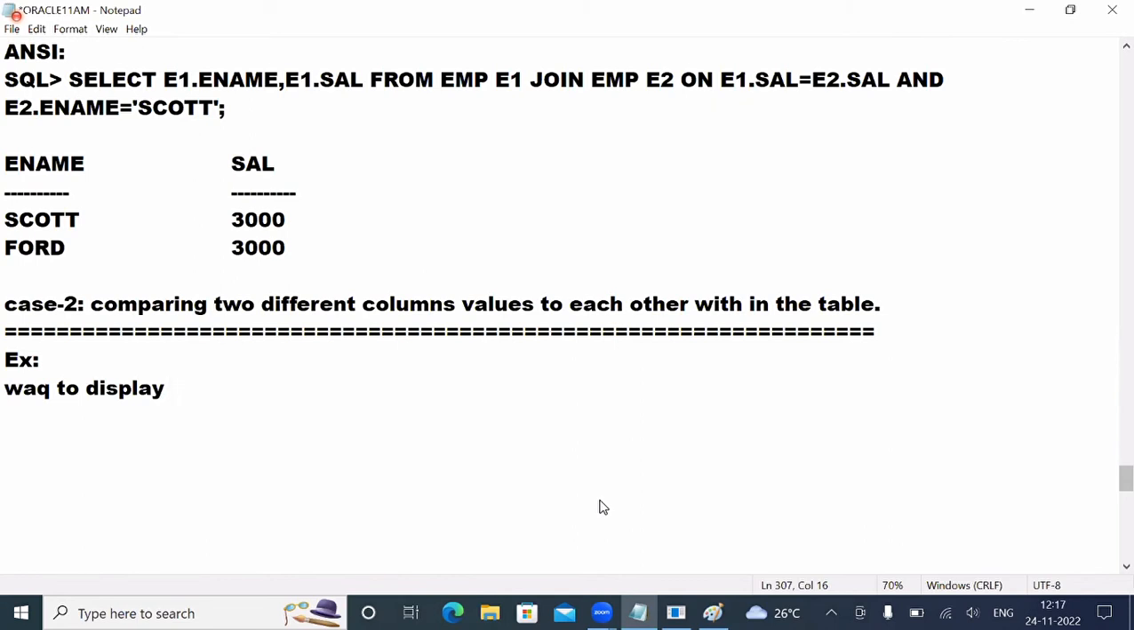Okay, to display managers and their employees from the EMP table. Very carefully observe what I need to find out, or what I need to display: the managers and their employees. I want to find out manager and their employees.